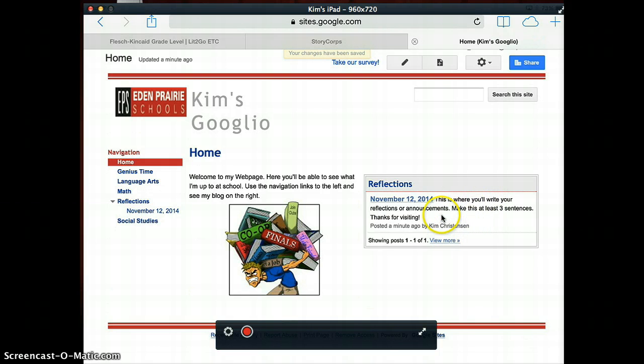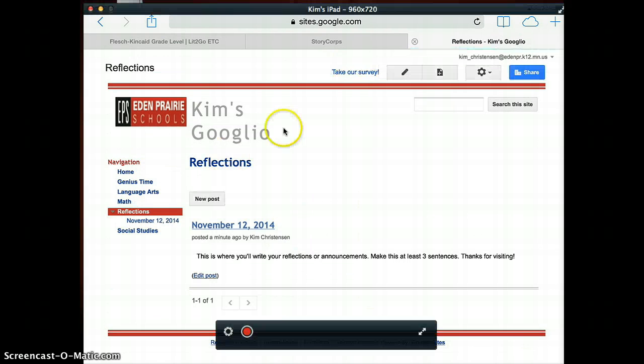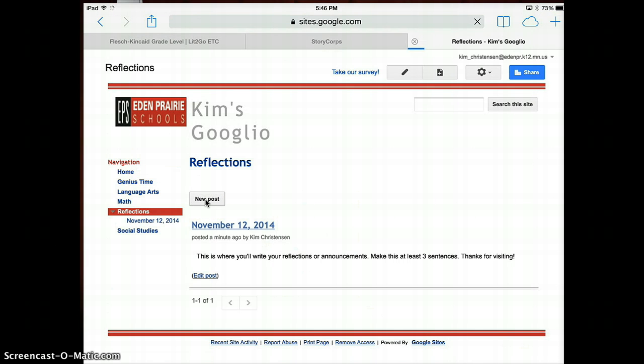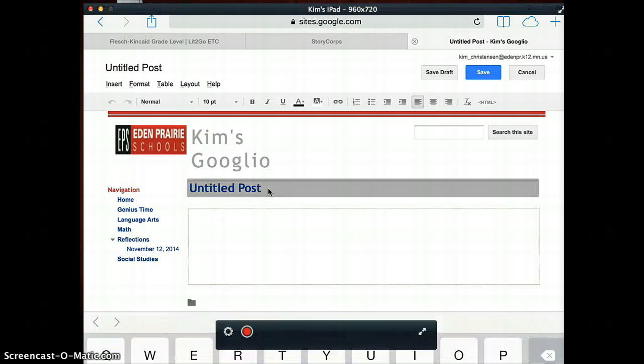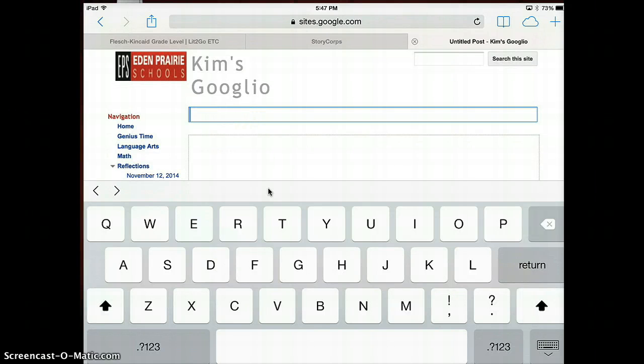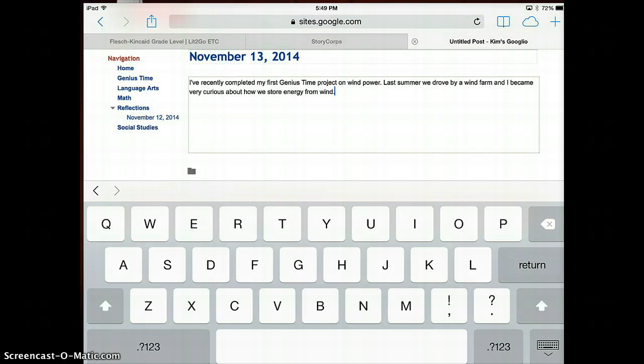Okay, let me add another reflection right here so that you can see what it would look like. One way to do that would be to go to the reflections page here, and I'm going to add a new post. And remember that these posts will be labeled with the date. And once you get your date in there, remember to write a message, something that's at least 3 sentences long. Be sure to check for spelling and grammar.